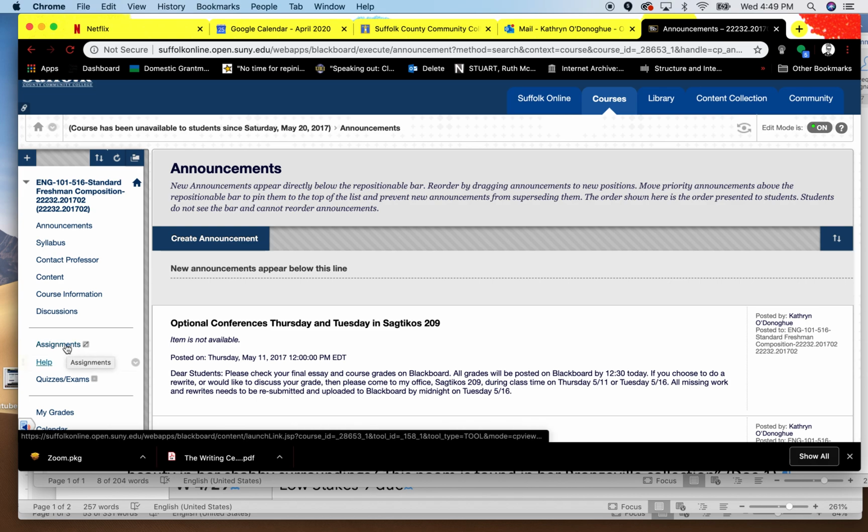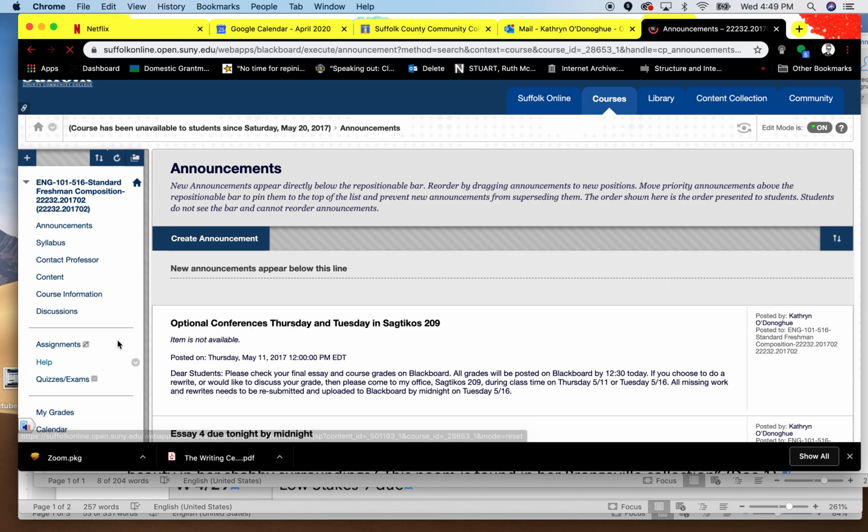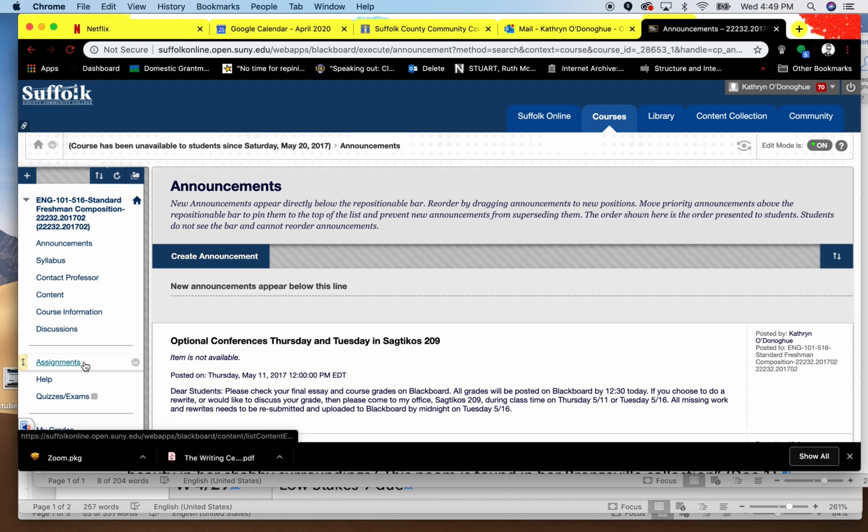So what you would need to do is hover over it until you see this little gray triangle come down, and that's a drop down menu. So you would click on this, then you would go to show link. Let's give it a minute, and then you can see that the X'd out square is gone.